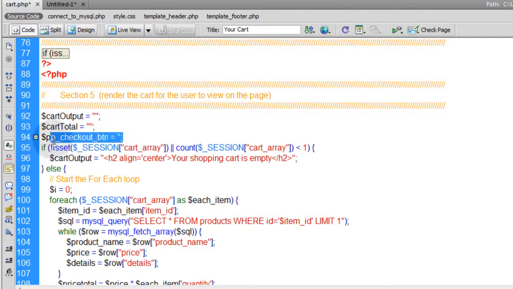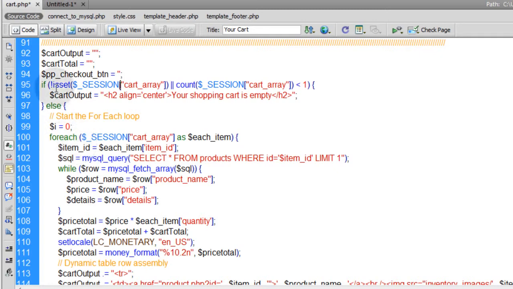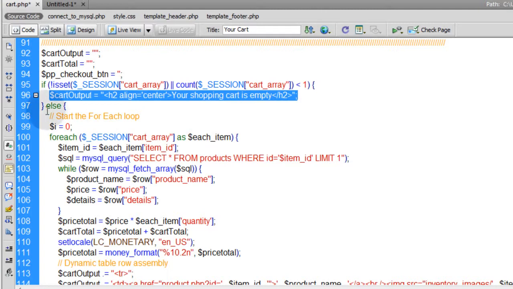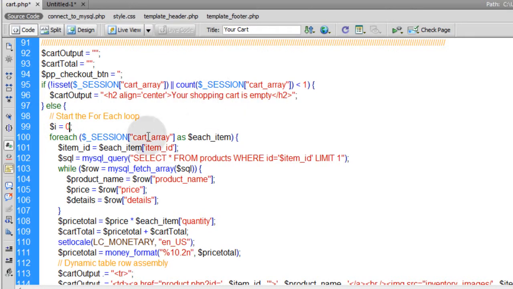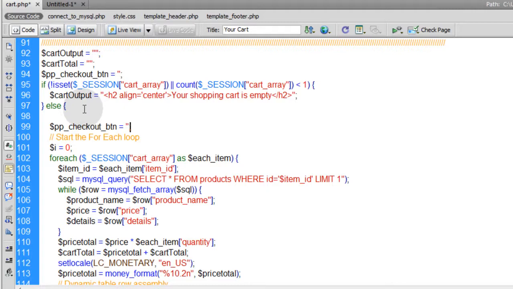Now we can take that variable, and we know we're going to append to it here, not inside of this if condition area, but inside of the else condition area. Because if there's no items in the cart, you definitely don't want to have a PayPal button. Alright, so right here I put a little note that says start the for each loop. So right above that line of code, I'm going to pop in this PayPal checkout button variable.